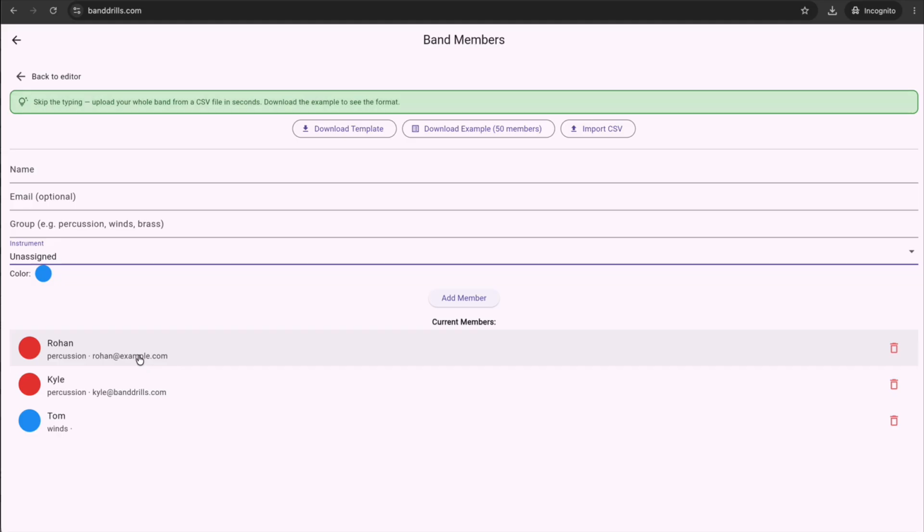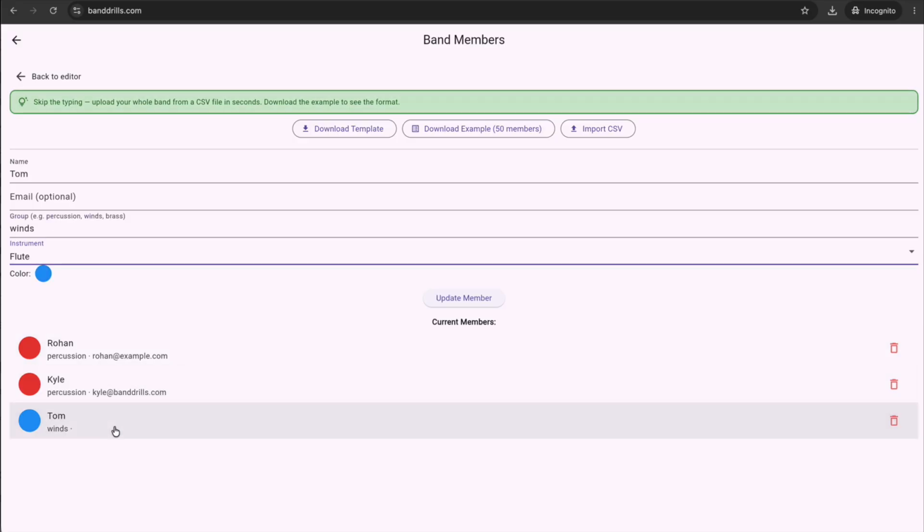Let's say Kyle is actually not a bass drummer, but a tenor drummer. I can click the instrument dropdown and select that. Then click Update. There is also an example file with 50 members available to download if you want to explore the program with a full roster right away. Once you have your members set up, click the Back button to go to the main editor.